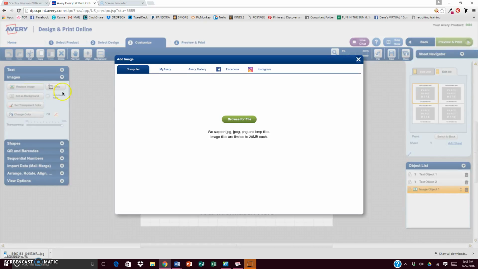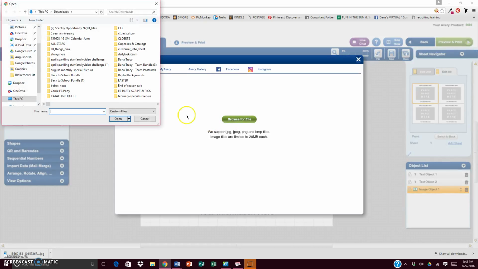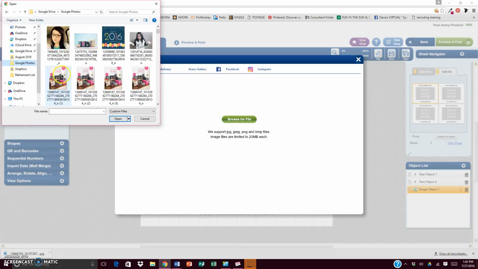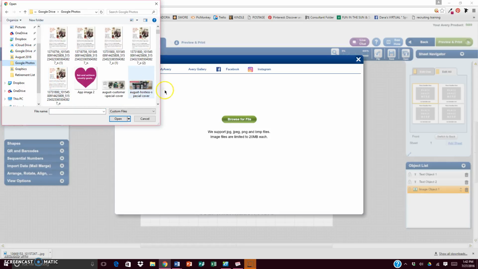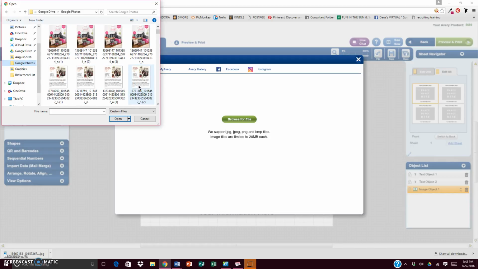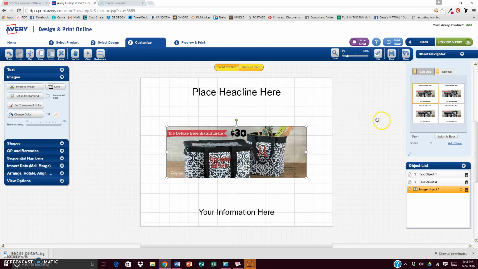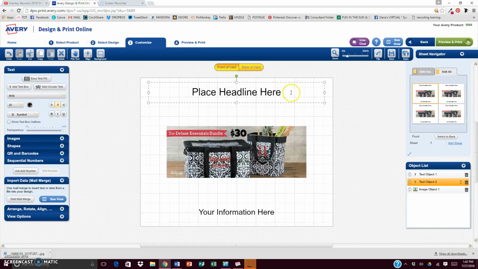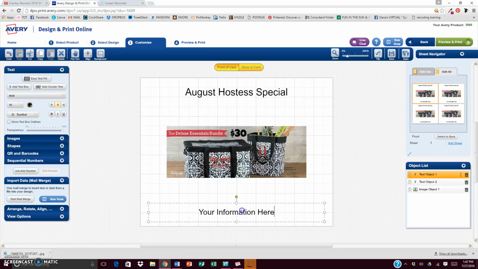So we would come over here and we're going to actually browse my Google Photos and pull an image from here. So let's say we wanted the hostess special for May. Or for August. So we would put the picture we want here. Then we could come up here to the text box. We could add August hostess special. Okay, so I've just kind of played with it here.